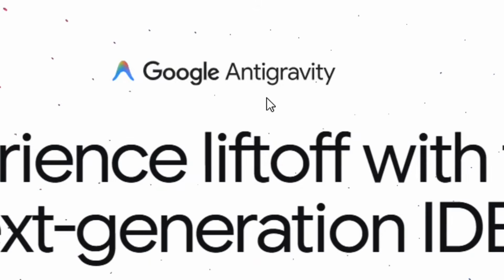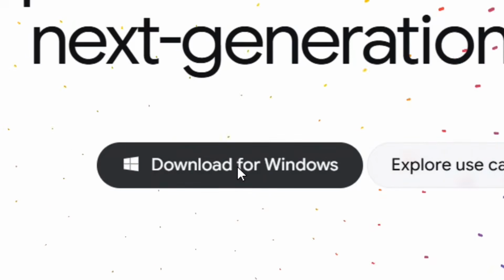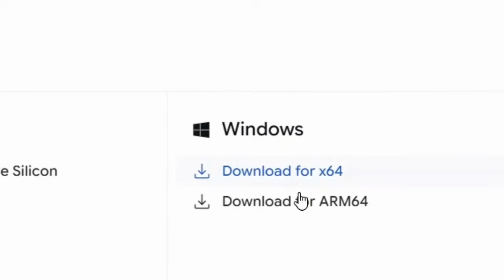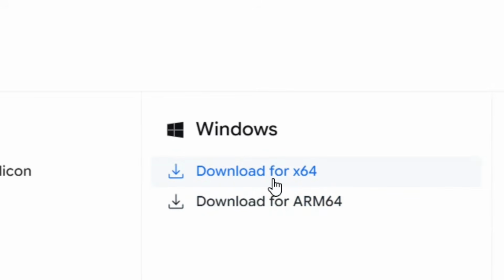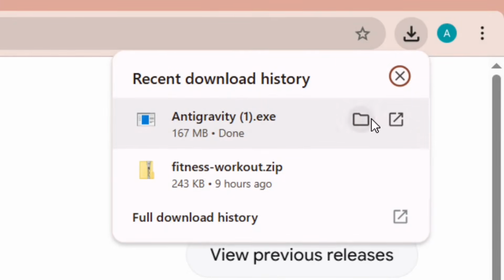It's going to bring you right here to the Google Antigravity platform where you can download the latest version. So click on Download for your system. I'm using Windows, so I'm going to select Download for x64. Okay, when you click on it, it's automatically going to download for you. Just wait for it to finish, and then click on Open.